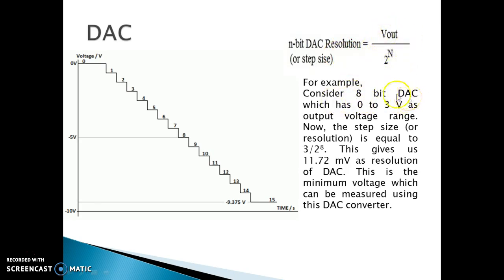If I consider that the DAC is 8 bit and my reference voltage is 3 volt, then 3 divided by 2 raised to 8 gives me 11.72 millivolt as resolution. So every step is of 11.72 millivolt. You can change the step size by changing the reference voltage. The 2 raised to 8 value cannot be changed if your DAC is 8 bit.